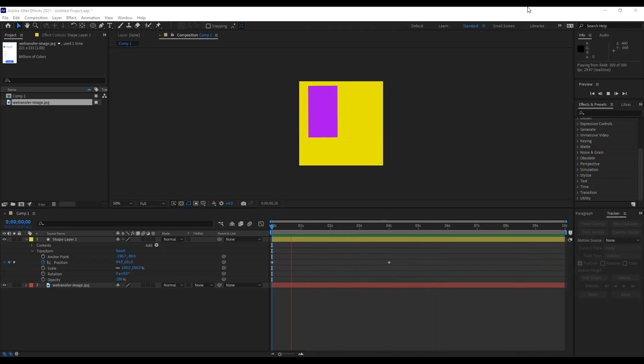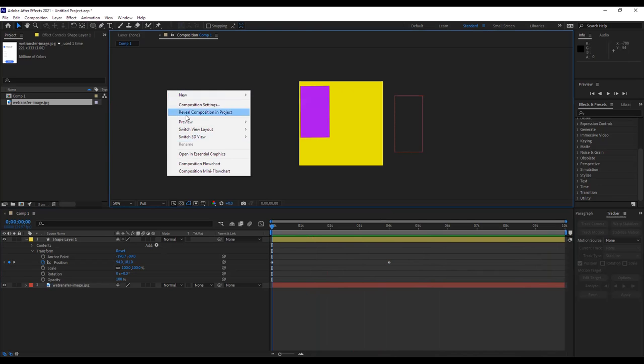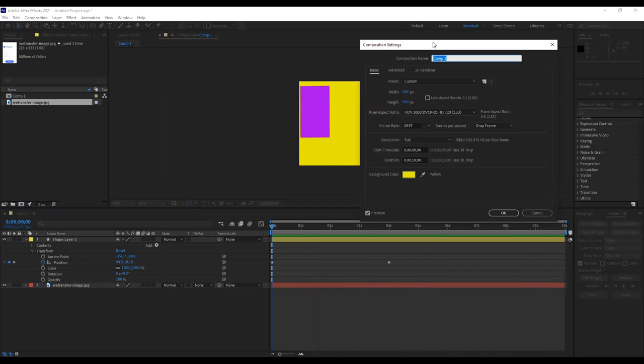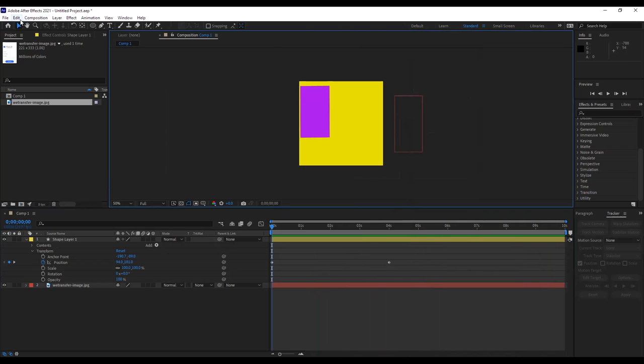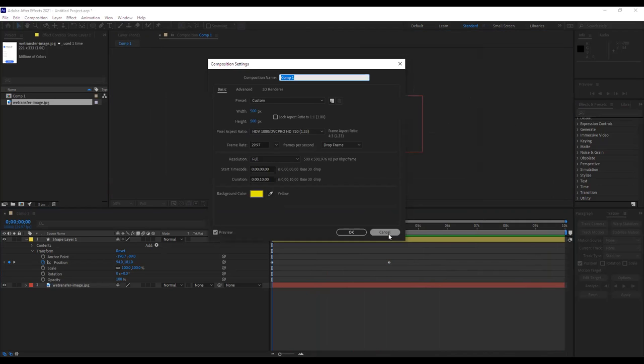Oh, you can always change the comp settings after the start, for sure. Just right mouse button click on the space over here and go to comp settings, make some edits. Or go up into the menu bar, choose composition settings, same thing.